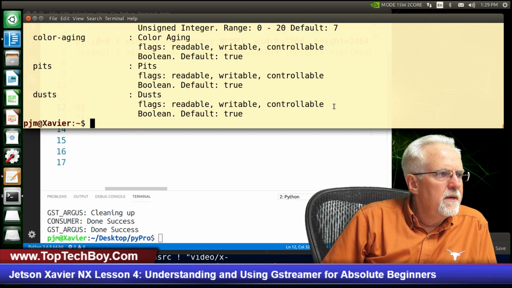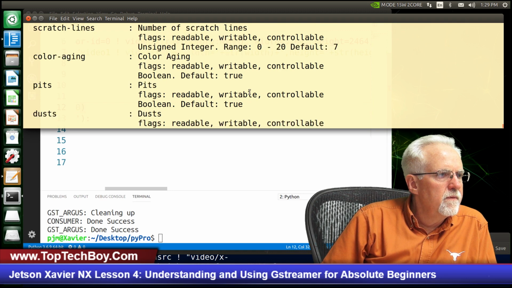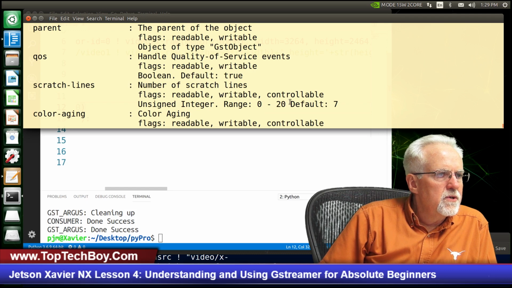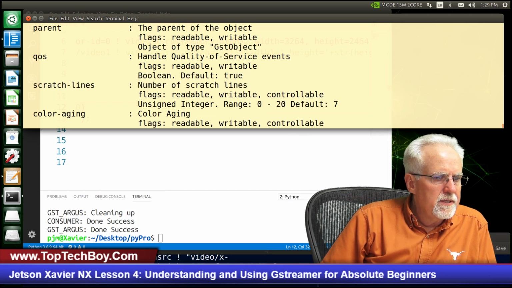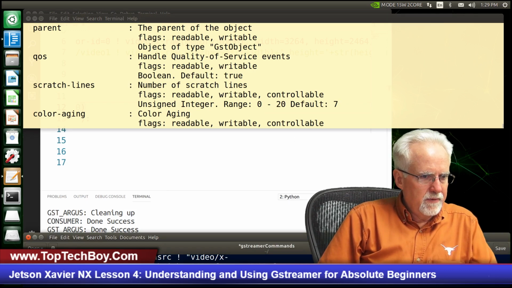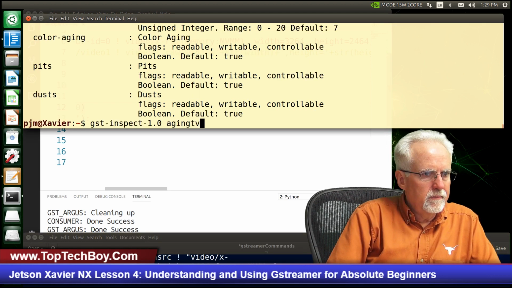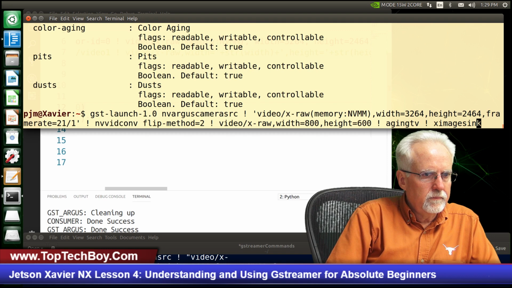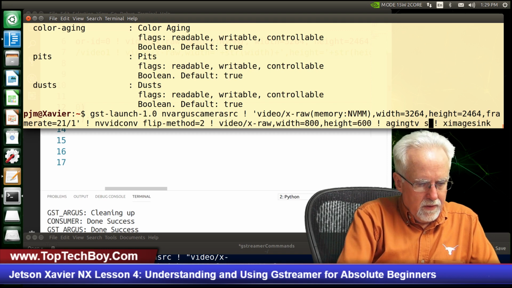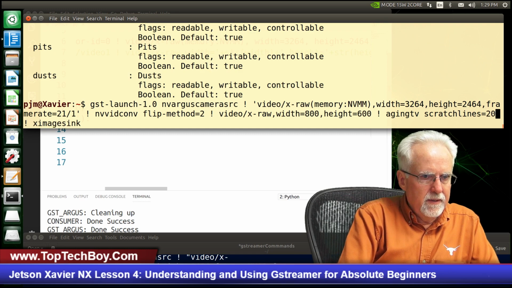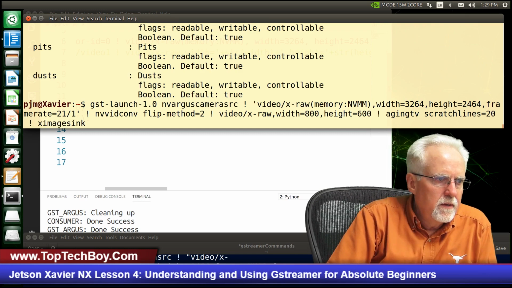Dust is either true or false. Pits is true or false. Color aging is true or false. The scratch lines, you could put a lot more scratch lines in there. So let's try that. Let's come down here and let's put in scratch lines. Scratch lines equal 20, just because we can.